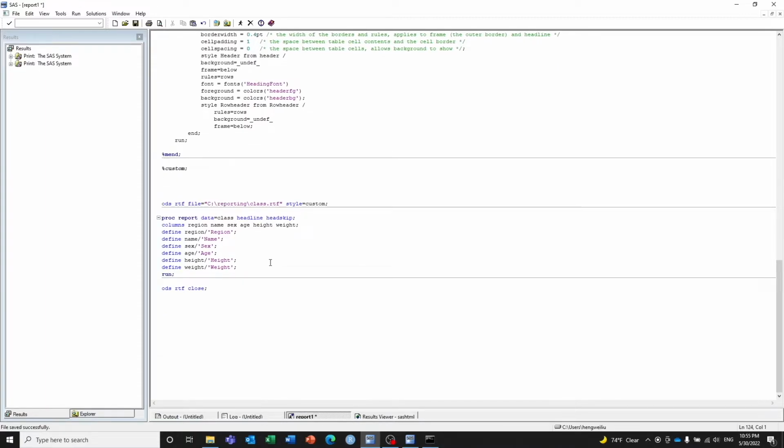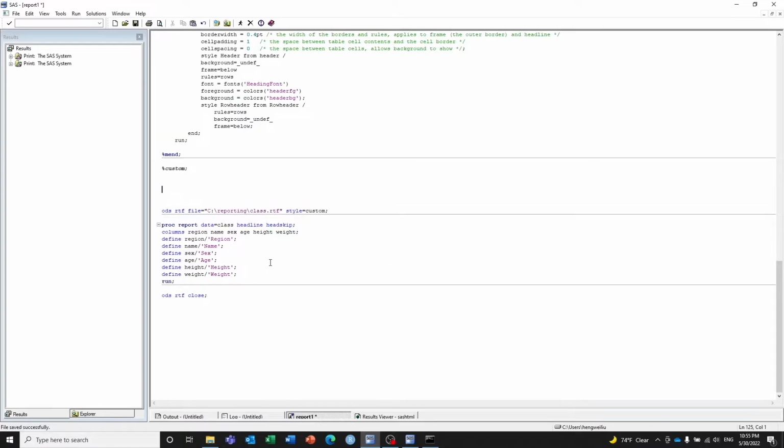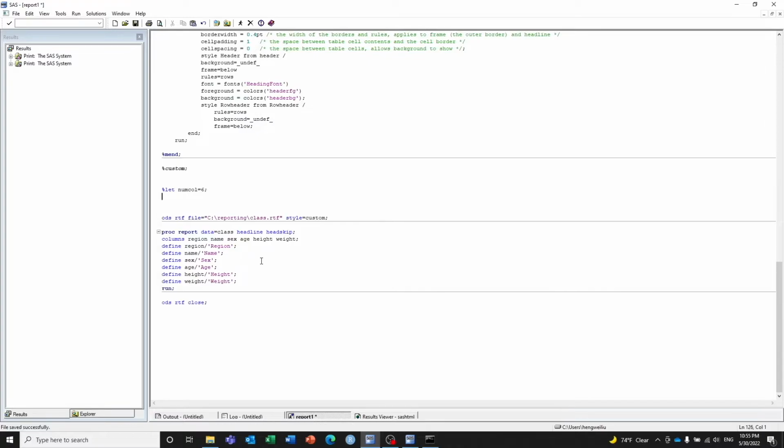Okay, so first let's define some macro variables. So in this table we have six variables. So let's define numcol. So that's the total number of the columns. Let it equal 6. Okay. Now we define another macro variable called totwidth. So this is the total width of the table. Let it be 8.8. Okay.